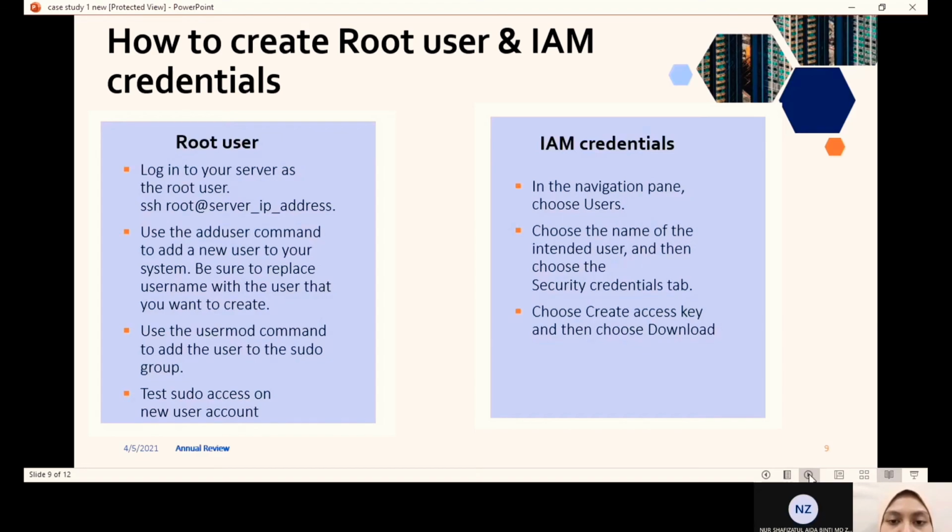In the navigation pane, choose Users, choose the name of the intended user and then choose the Security credentials tab. For the last step, choose Create access key and then choose Download.